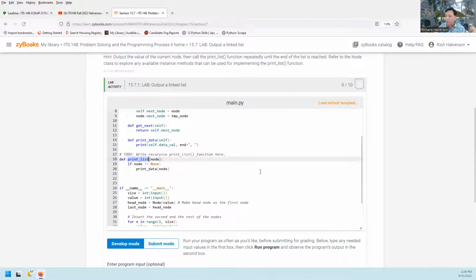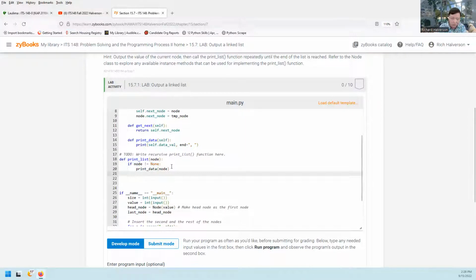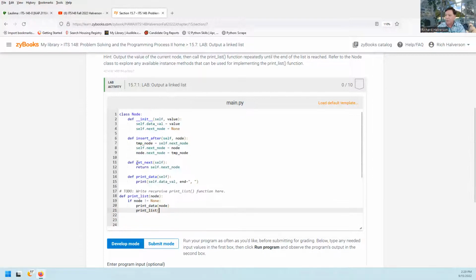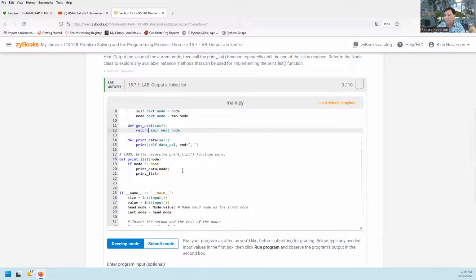And so when we're printing the list, it's going to keep calling itself until this is false. And when this is false, it's just going to return. We have to finish this first. So once we print the node, then we're going to call print list again, not on itself but on the next node. We're going to use this method here. So we should say node dot get next.